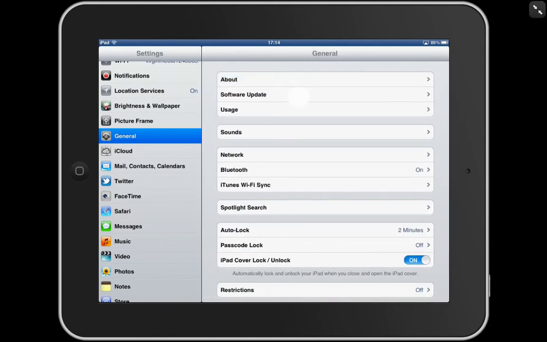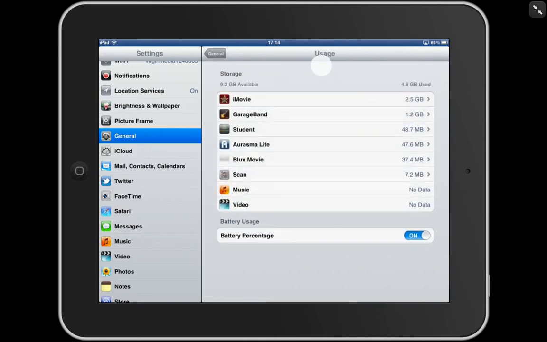Software updates, you don't need to worry about that, but that will tell you if you've got an update available. Usage is very useful. I'm going to press it, but it will take quite a long time, I presume. Here we go. Basically, this tells you which apps are taking up the most space. So iMovie, at the moment, is taking up 2.5 gigabytes. So that's always very useful. You can turn the battery percentage off or on there.